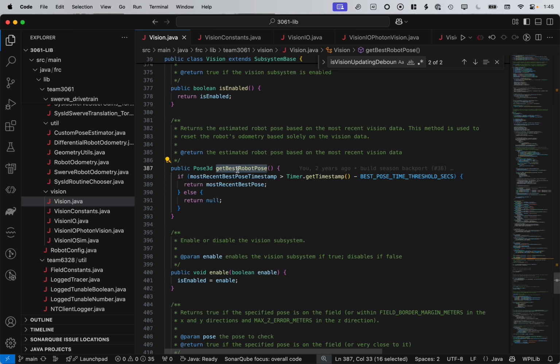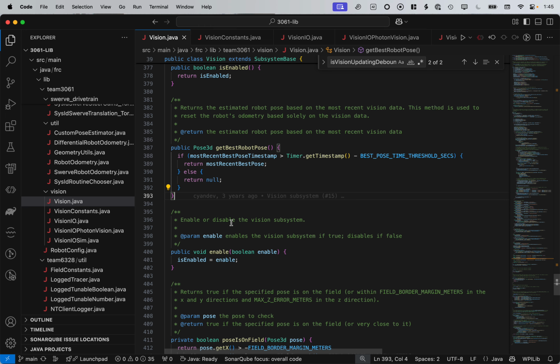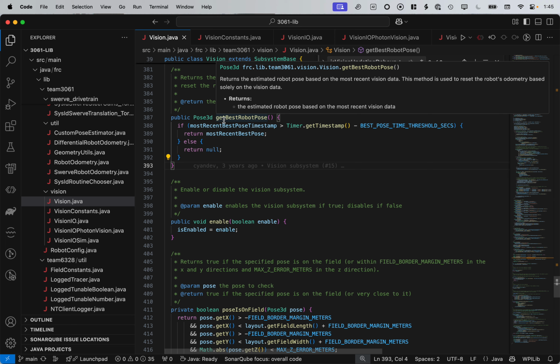Get best robot pose. This is only used with the reset pose to vision command to return, hey, here's where we think we are based on the cameras. We do this a lot when just practicing on the practice field: hey, let's get the robot so it knows where it is on the field. We can do this during a competition match if something has gone wrong and the driver feels like our odometry is off and needs to be reset.